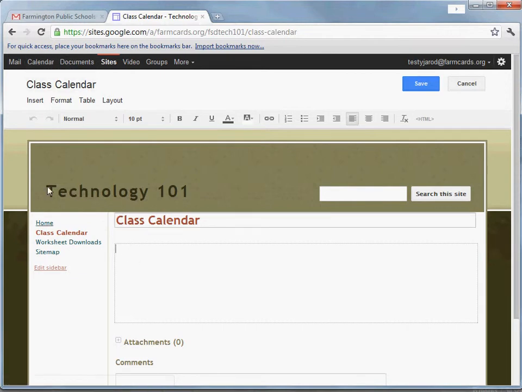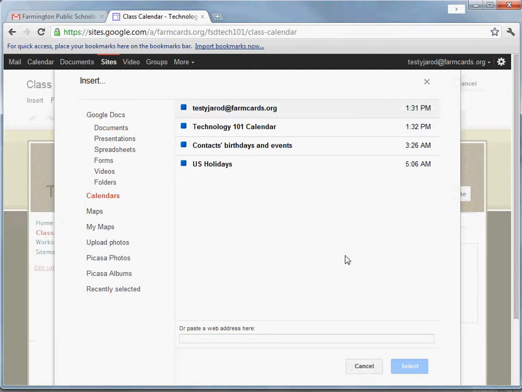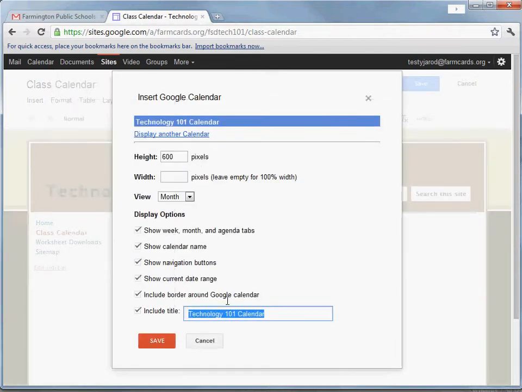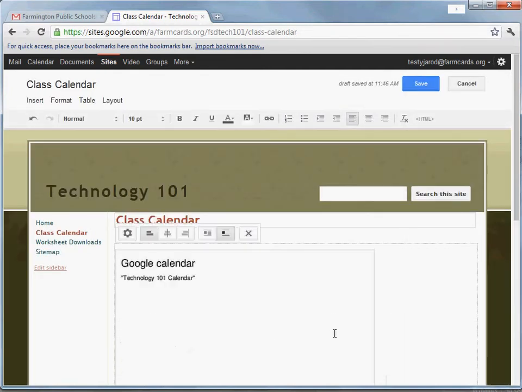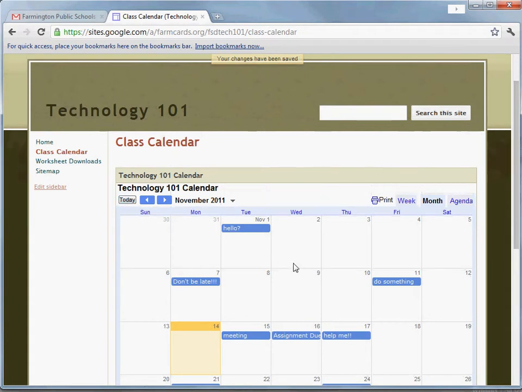So in this case, I'm going to insert a calendar. I have a Technology 101 calendar that I've already created on this account. Of course, that's another tutorial altogether, how to create calendars, but they're really easy. So I'm going to select that one, say select. It gives me some options. You can go through and look at these, but I usually leave them as the default. It's going to insert that calendar. Now when I say save, that's what it's going to look like. It automatically inserts that calendar into this page.